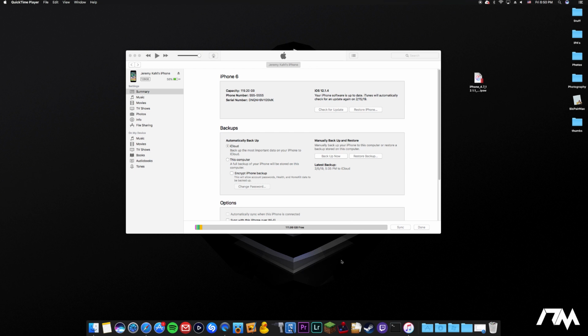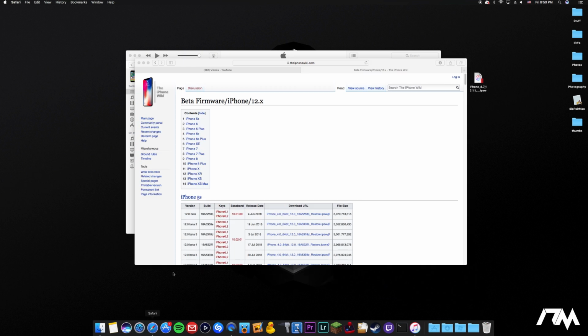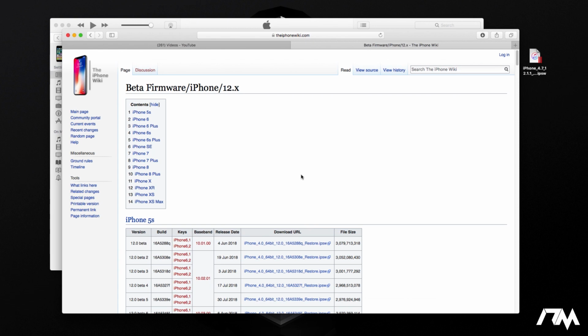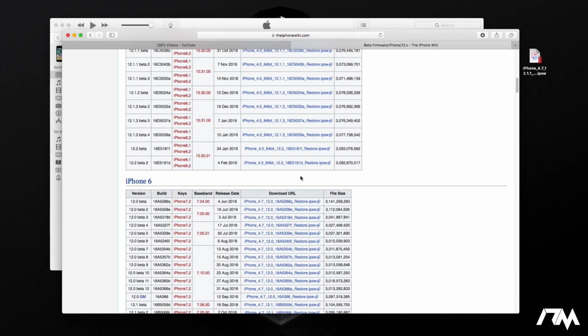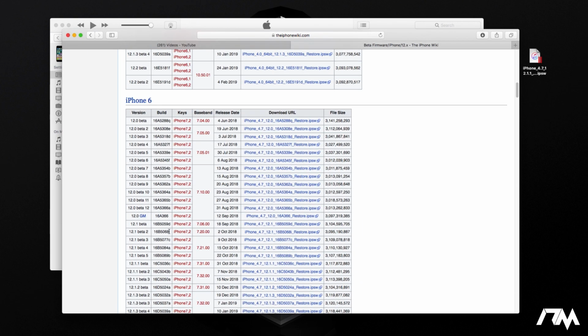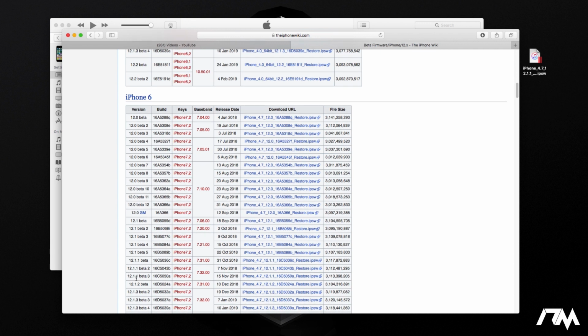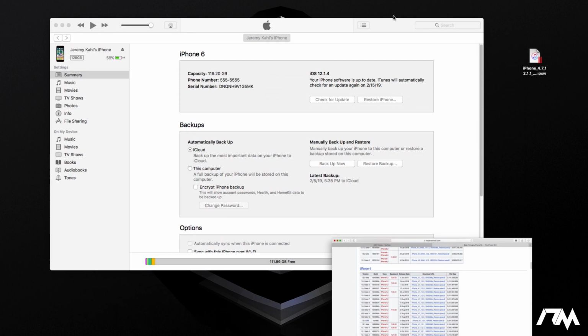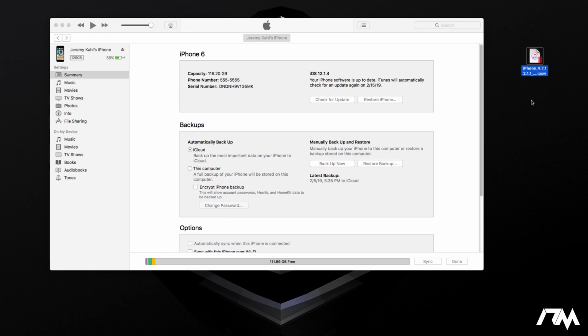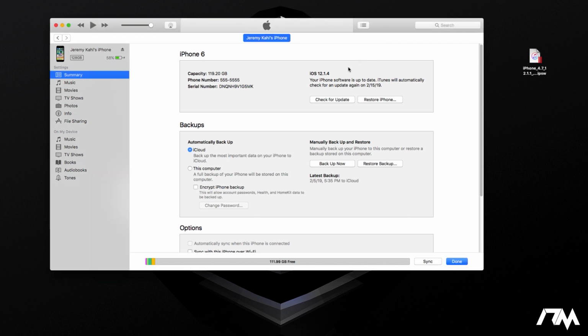So the first thing you guys are going to need is the beta firmware. You can download it here. I'll leave the link for this down in the description. I am doing my iPhone 6, and you basically just come to 12.1.1 beta 3 right here. And you just click on the link and it will download the ipsw onto your computer. So just click on it and it will download. Very simple. I already have mine downloaded, as you guys can see right here, 12.1.1 beta 3.